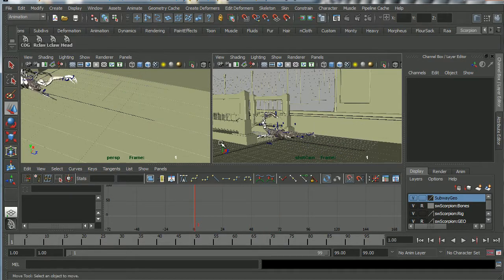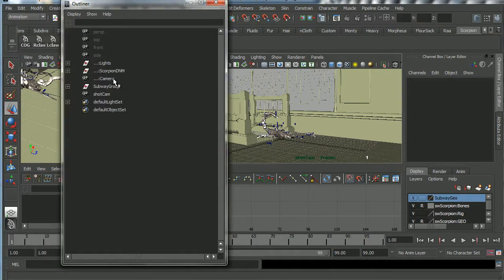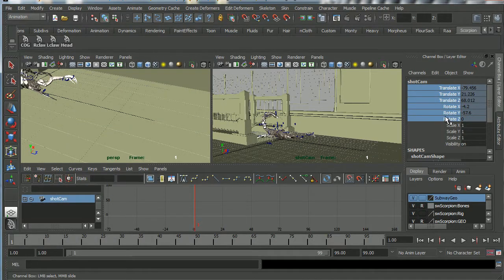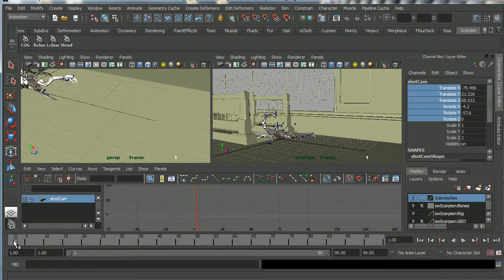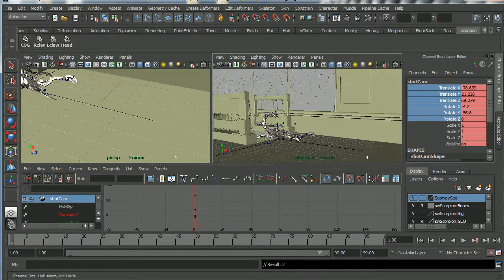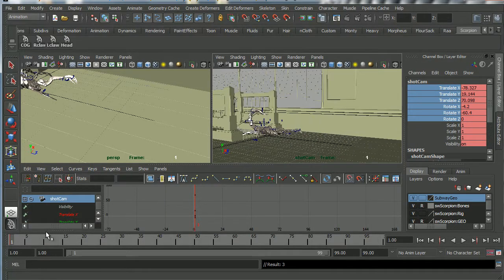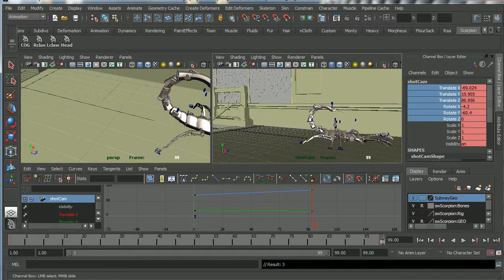Now, we could actually, if we want to have a bit more fun with it, go to our outliner, select our shot camera, and unlock those. So unlock selected, and then at frame 1, I'm going to hit S, and I'm just going to move that camera slightly, like that, and hit S, and then at frame 99, I might just move the camera again to keep the scorpion in view and hit S.